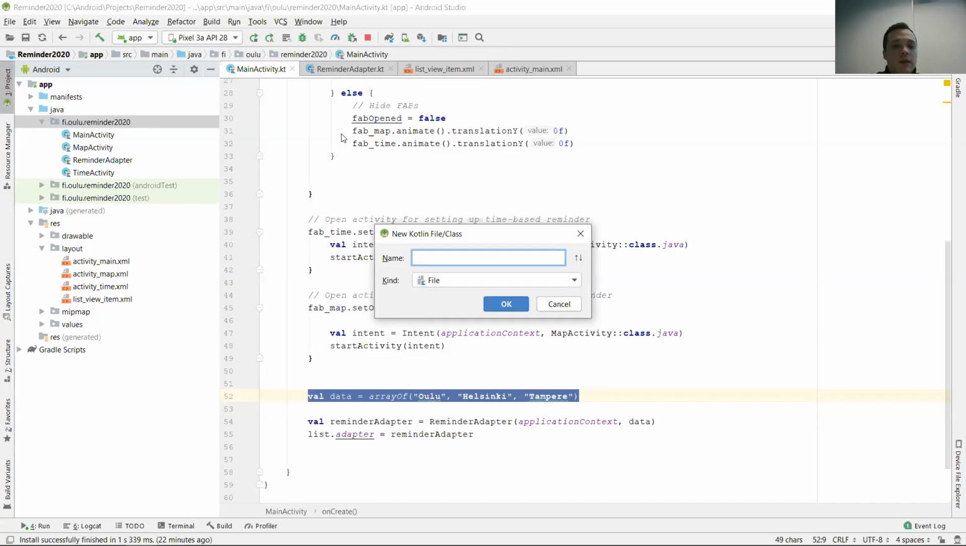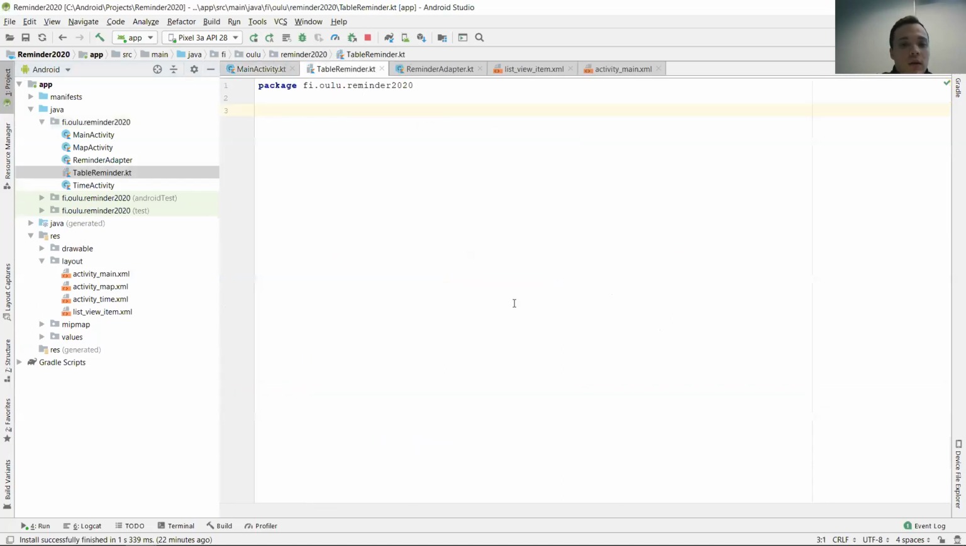So we need to create a table. Let's name the class as table reminder. And as kind of file, just leave it file, don't select class, we don't need class. So table reminder file, okay. We have it here. And now let's create a table.